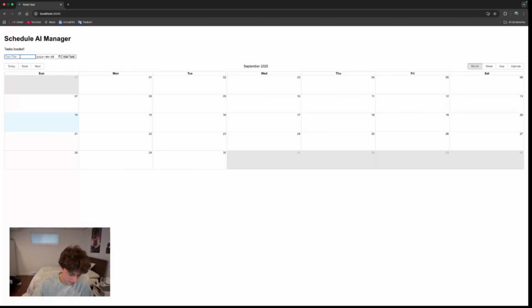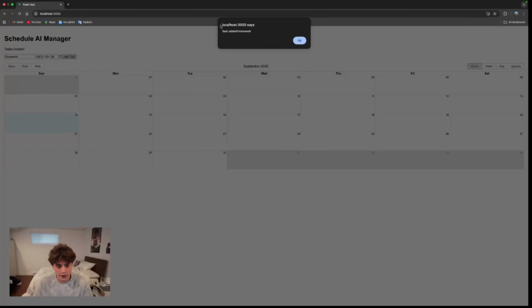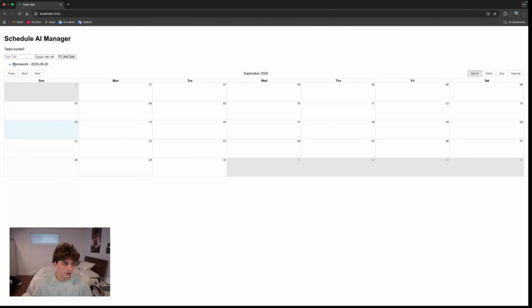So let's see, for example homework, and let's say the 20. Okay, so we add the task. Here we have task added, the name of the task homework, and here we go, we see it right there. So I'm basically gonna explain to you what I've done to be able to do that.